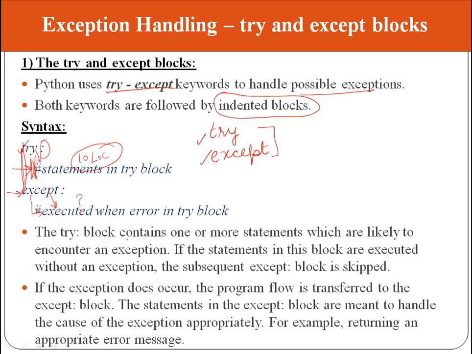So the try block contains one or more statements which are likely to encounter an exception. If the statements in this block are executed without an exception, the subsequent except block is skipped. If there is no error encountered, there is no role for the except block, right? And if an exception has been raised, then the except block comes into play. If the exception does occur, the program flow is transferred to the except block.